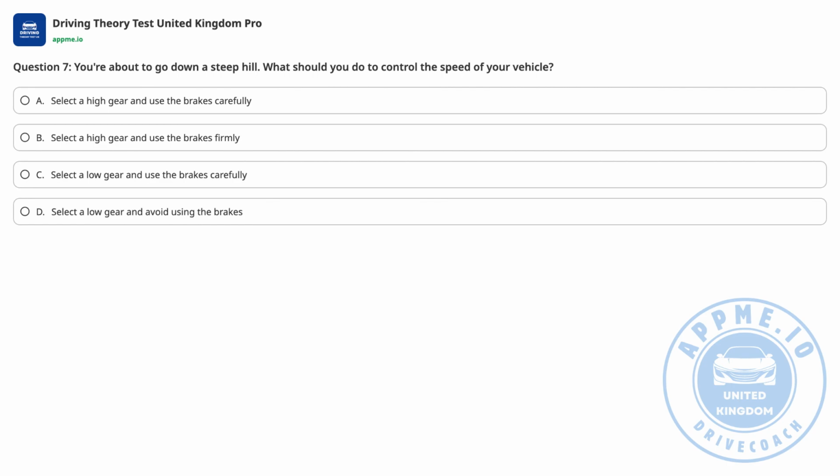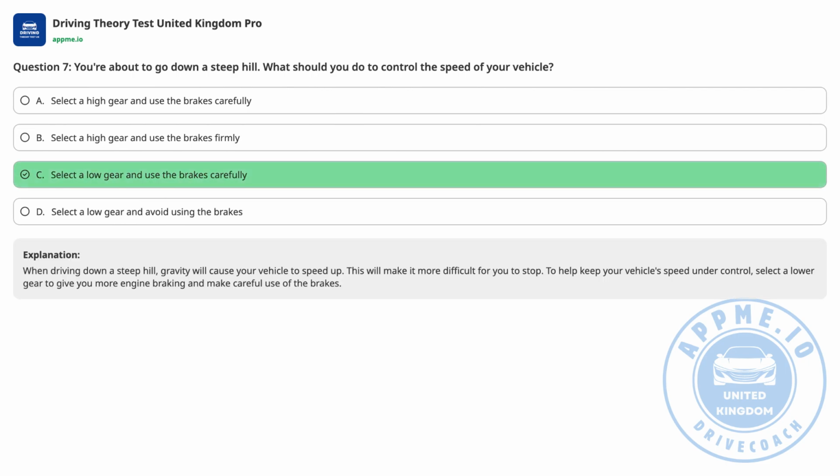Question 7. You're about to go down a steep hill. What should you do to control the speed of your vehicle? A. Select a high gear and use the brakes carefully. B. Select a high gear and use the brakes firmly. C. Select a low gear and use the brakes carefully. D. Select a low gear and avoid using the brakes. The correct answer is C.